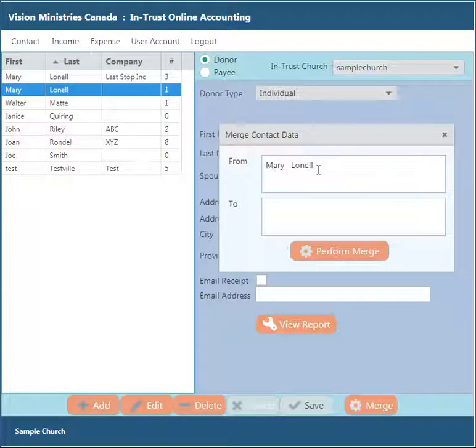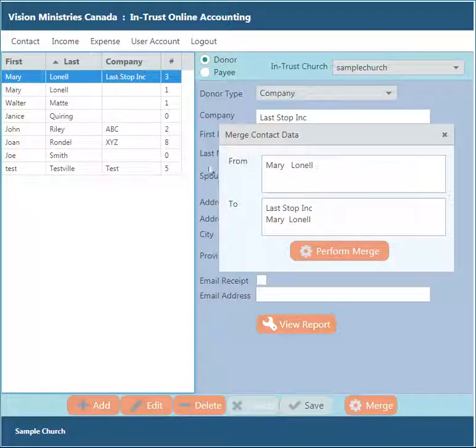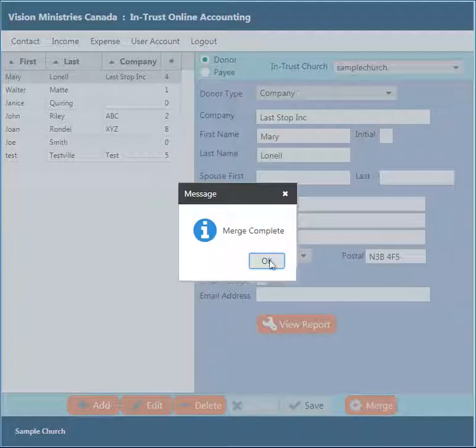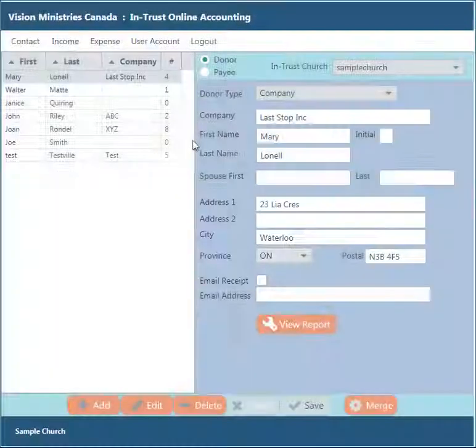It tells me I'm merging from. Then I click on the second one, and it says to, and I see that's the right one. I click perform merge. It tells me it's completed it, and now when I look, I see that Mary has all 4 donations in one.